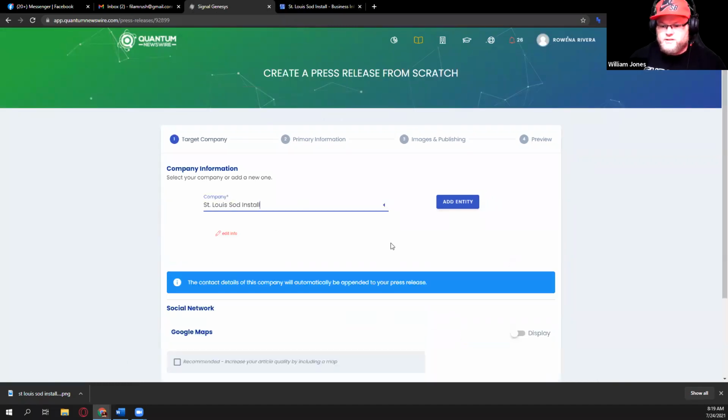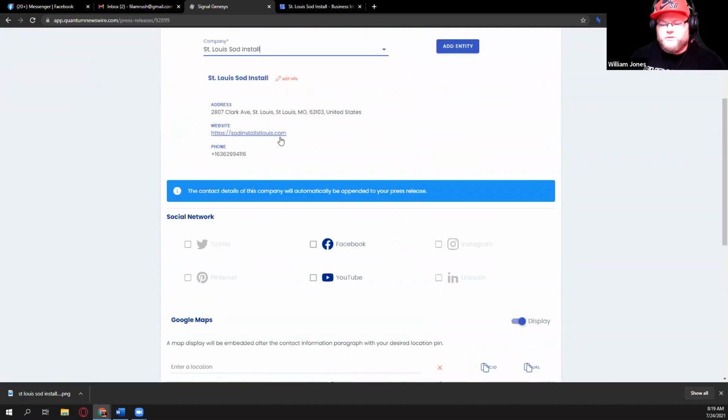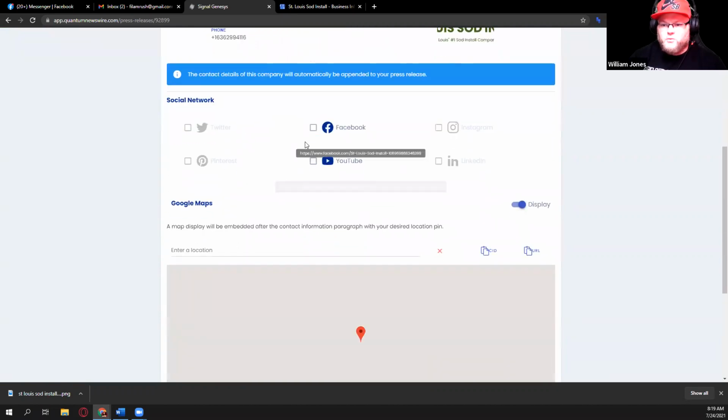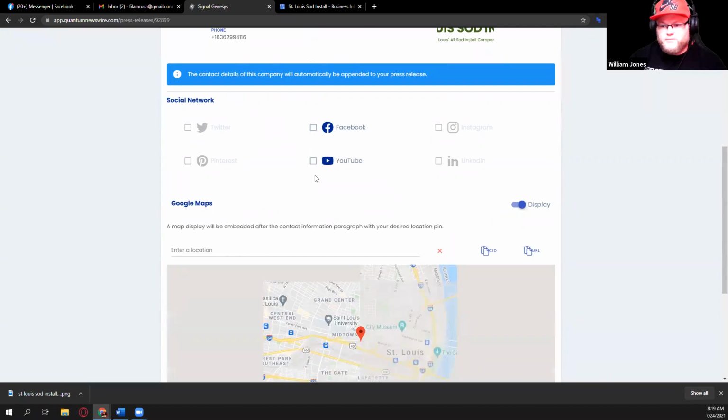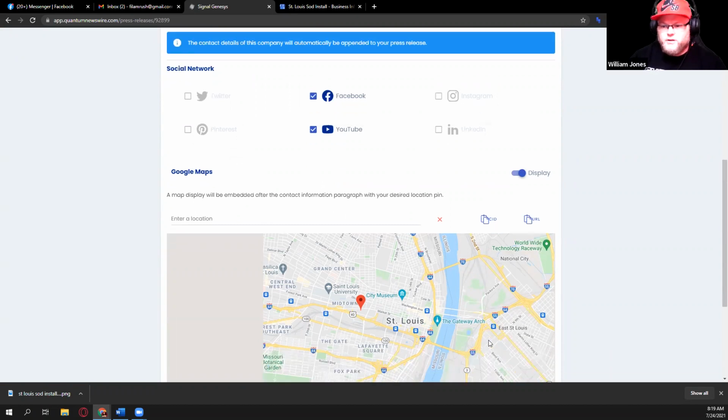We choose the entity. It shows the entity's address, the website, the phone number, the logo. Are you going to want to put these contact details on Facebook and YouTube? Yes. If you had these filled out, it would be there as well. We don't have all of these, and we don't need them for this industry.